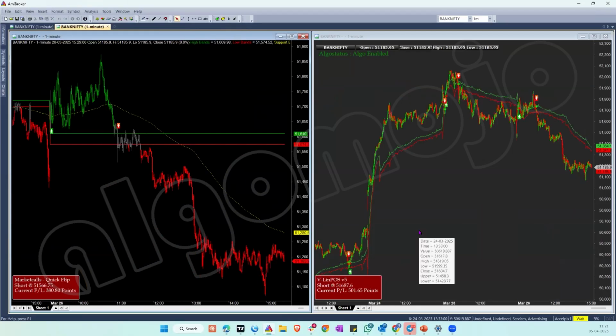So you can have as many strategies running as you want in Amibroker, but for each you have to have a separate chart. Whereas in TradingView, on a single chart, we could load multiple strategies and create alerts for multiple strategies. Whereas here, for each strategy you need to have a separate chart. Hope that is clear, sir. Any query on this?